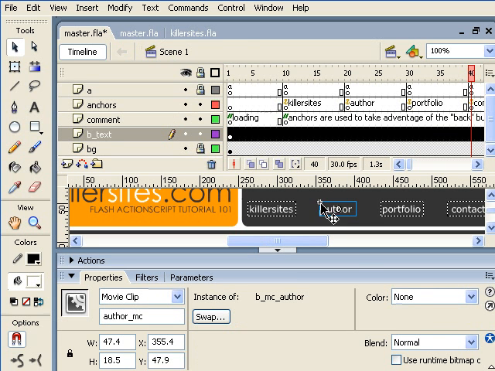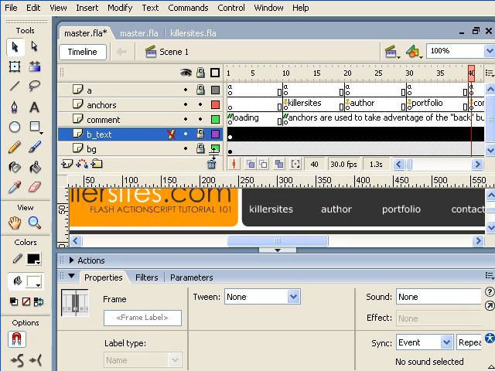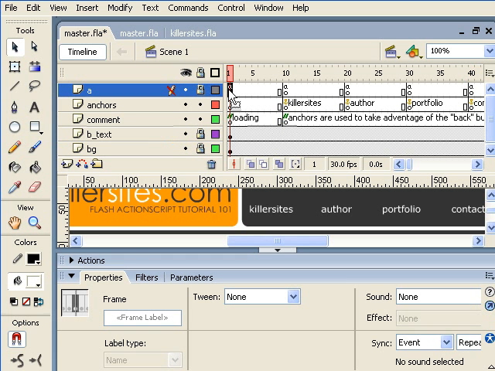In other words, the text field belongs to this particular movie clip, the author one, or the portfolio, or the contact one. So each one is set up in that fashion. I'm going to lock that layer again. They all have very intuitive names. Now that we've set this up, here's something else that we're going to do.